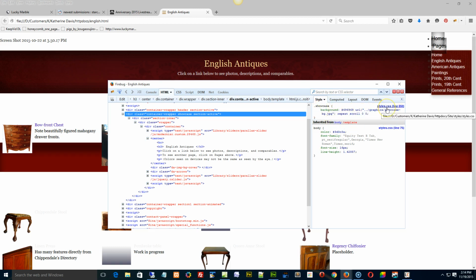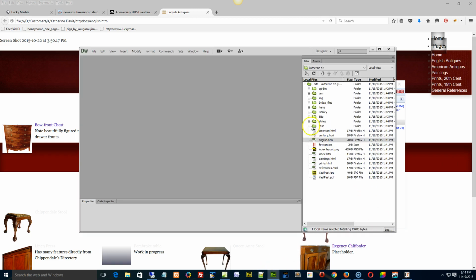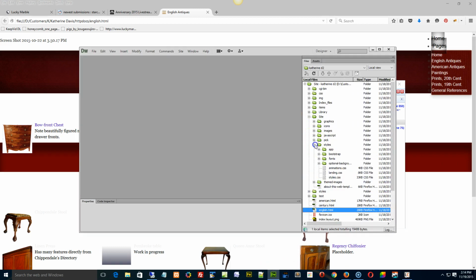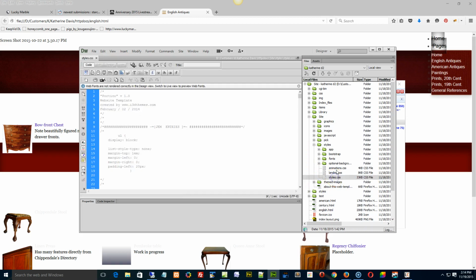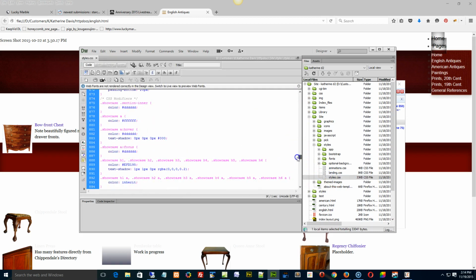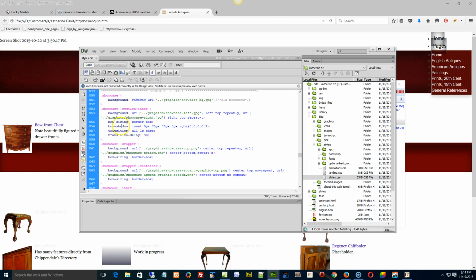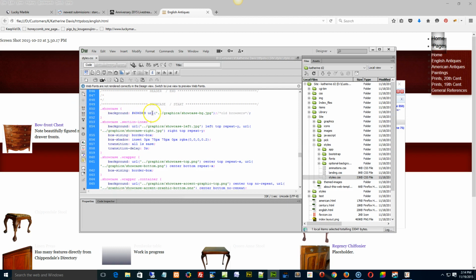So let's go to the styles line 850 and take a look to see what we have going on here. So site, styles, and styles.css 850. Okay, so here we go. So here's our graphics. We have a showcase background JPEG.